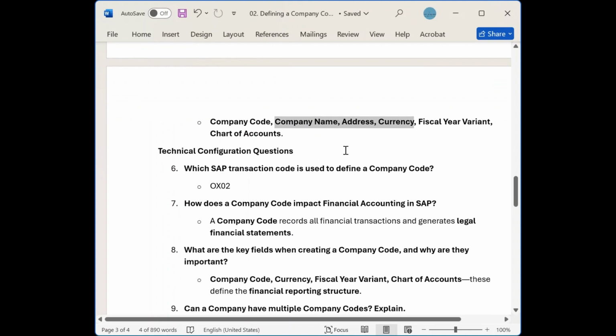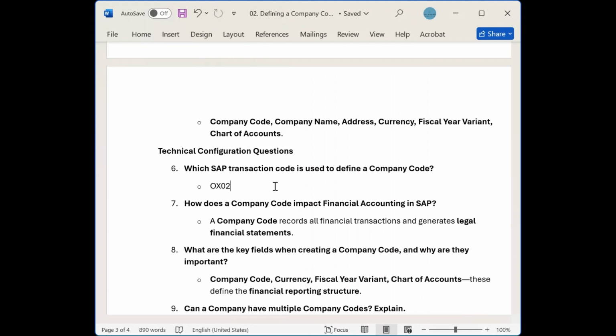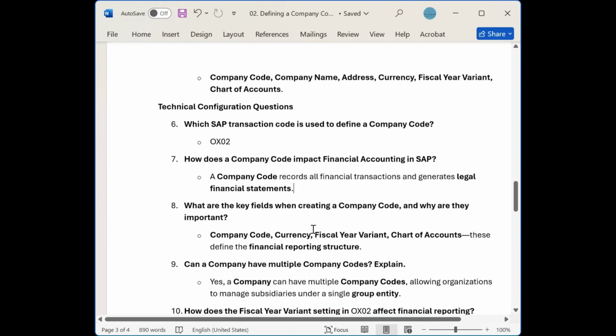Technical configuration question: which SAP transaction code is used to define a company code? OX02. It will be repeated multiple times. Don't worry if it is repeated. Try to answer yourself. It will be a kind of revision for you. How does a company code impact financial accounting in SAP? Same thing. A company code records all financial transactions and generates legal financial statements. What are the legal financial statements? Profit and loss and balance sheet.